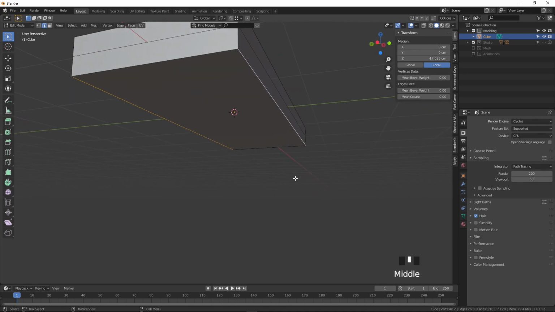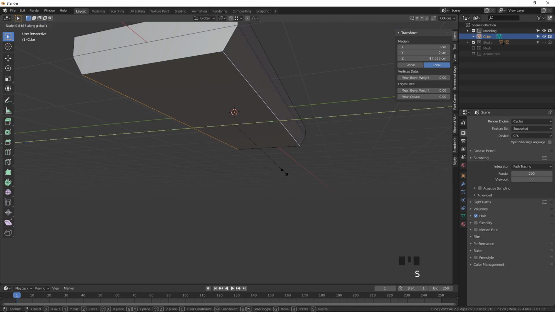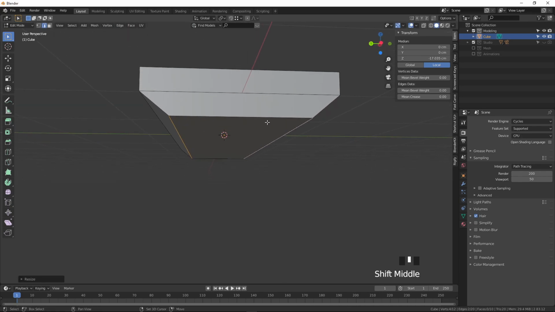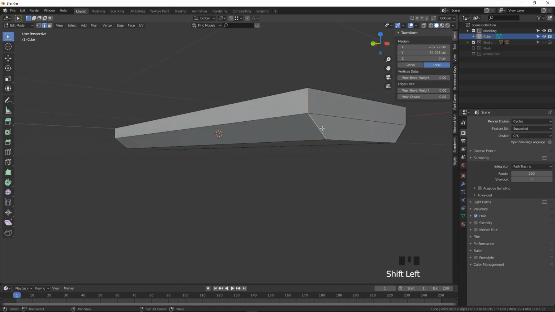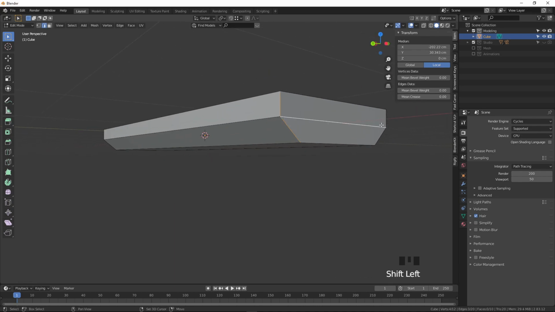Select these edges and press S and Y axis to move towards like this and create the beveling for all the edges which is required for us.